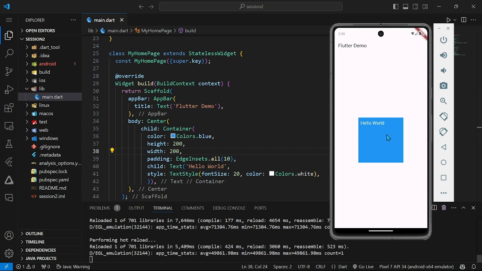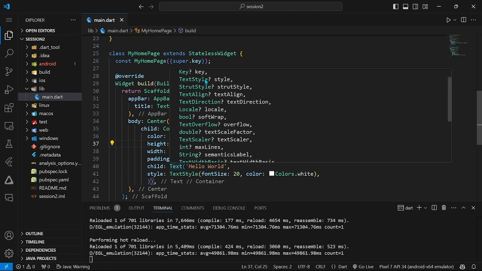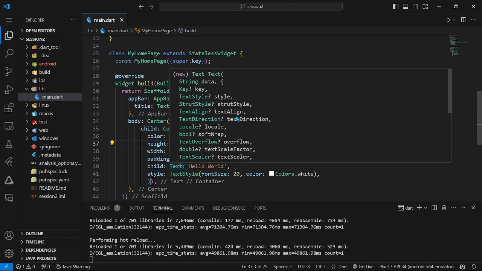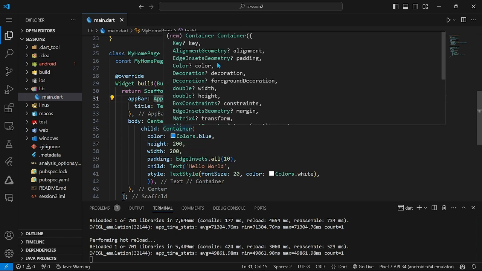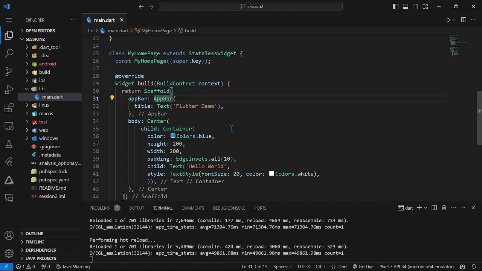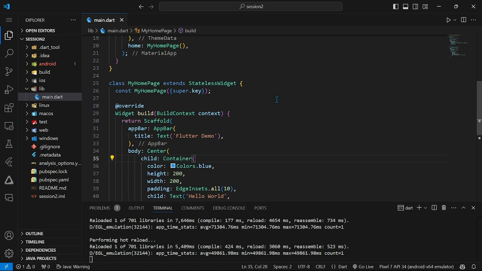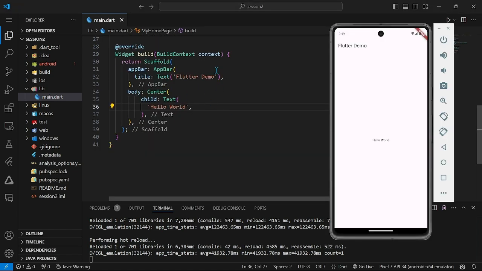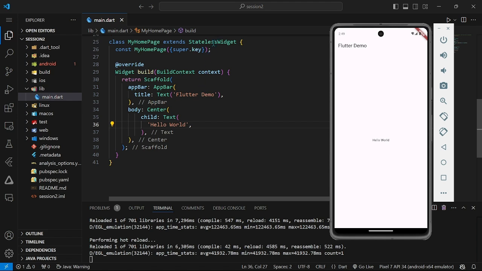So you can make the changes based on whatever you want. You just have to hover through text. You can see all the different options you have. You can align it, you can choose its direction, and for container as well. So every widget that you use in Flutter, you can just hover through it, see what the available parameters are, and based on whatever you need, you can keep changing them. So that was about container. So coming back to the code of our MyHomePage, back to the stateless widget.